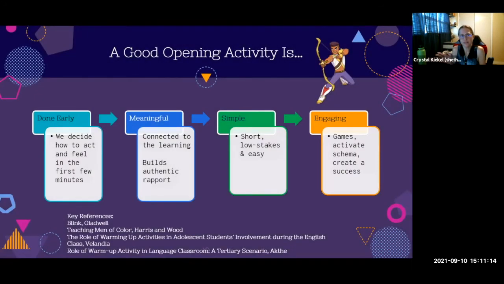So just a couple more characteristics of a good opening activity. It is done early, so do it right off the bat, even if it only takes 30 seconds. We'll give you some examples. It has to be done early because I'm going to decide whether or not my learning environment is safe really within the first few minutes. And you've lost them if you have not engaged them in some way in those first few minutes. Some of them may have already decided that you're not worth their time or they're not welcome here, and so they're not going to engage. So it really does need to be done early.